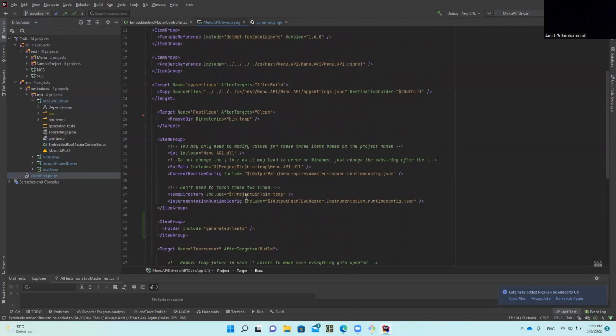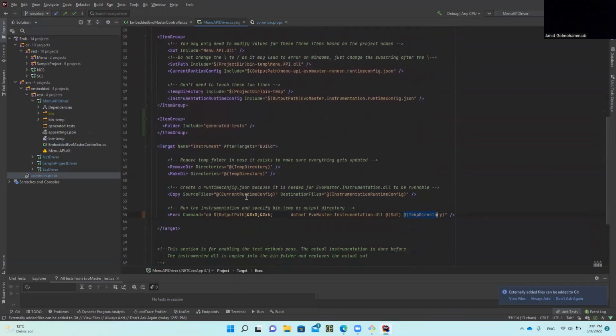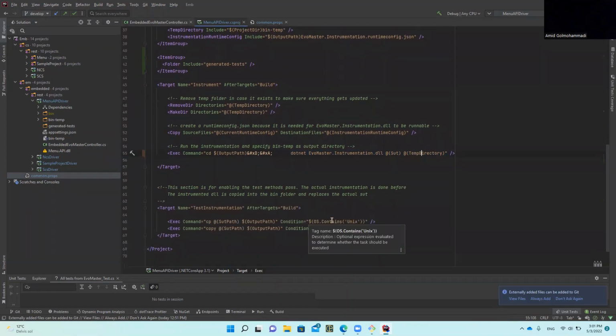Here are some configurations and post-build actions. These are aimed at performing the instrumentation, as we need to instrument the SUT to insert a set of probes inside it, which help EvoMaster to collect coverage information that is needed to generate test cases. Here is where the instrumentation happens. The SUT is instrumented, and the instrumented file is written into this temporary directory, and then it's copied to the bin folder and replaces the original SUT.